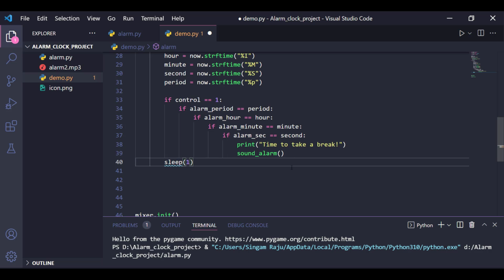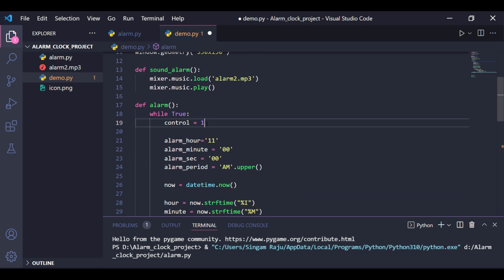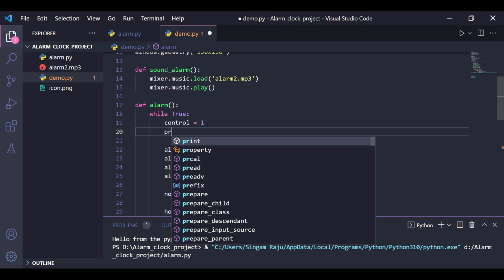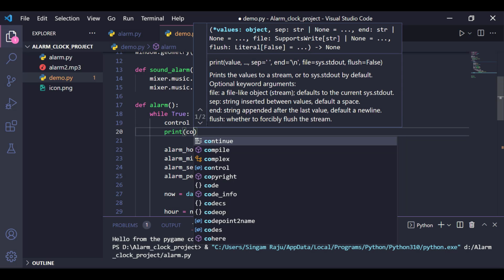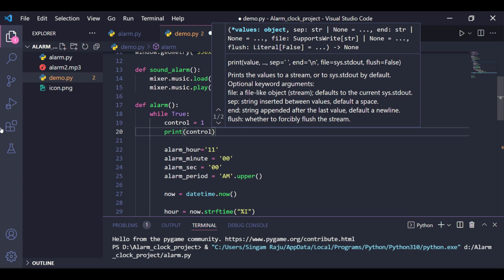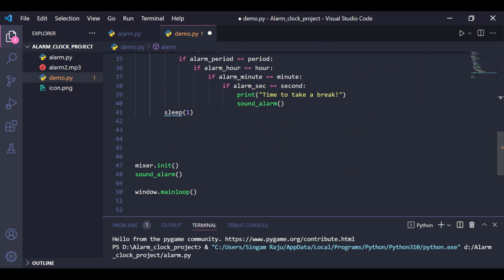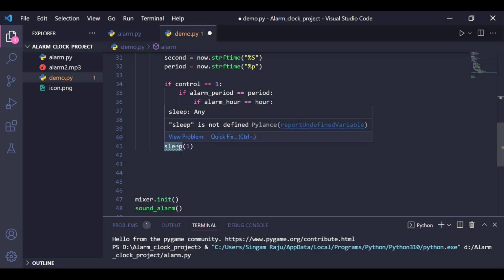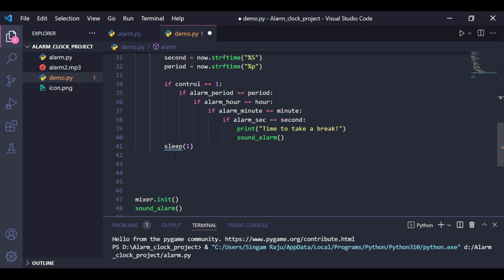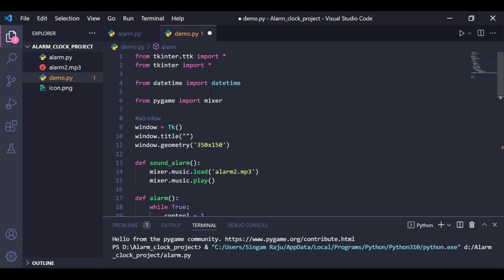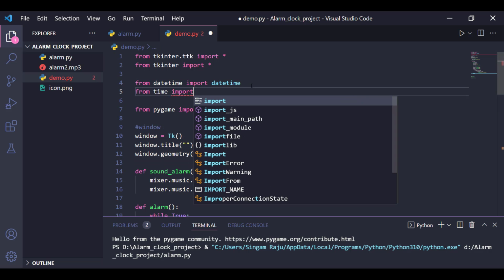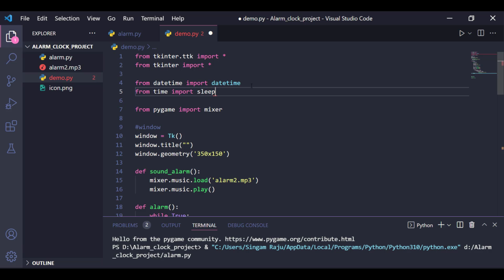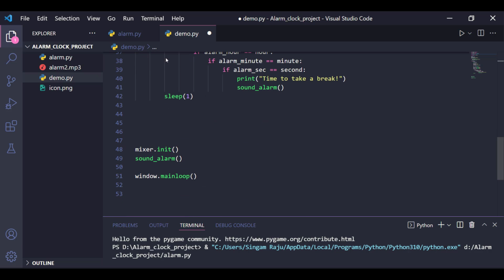It will update for every second. And if you just print control equal to 1, and if you print this control, you will see how the sleep exactly works. Here we have an error because this sleep is actually from the time module. So let's just import that time module. So just give from time import sleep. Yeah, now we don't have any errors.